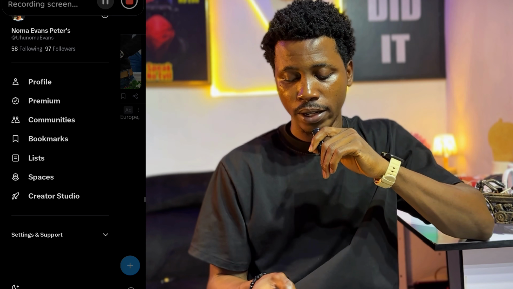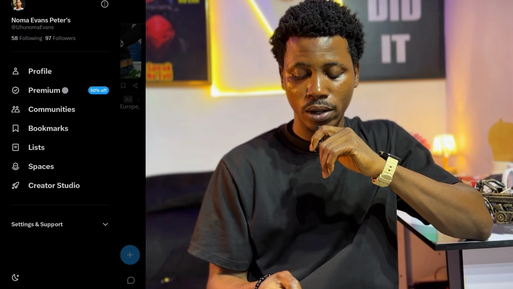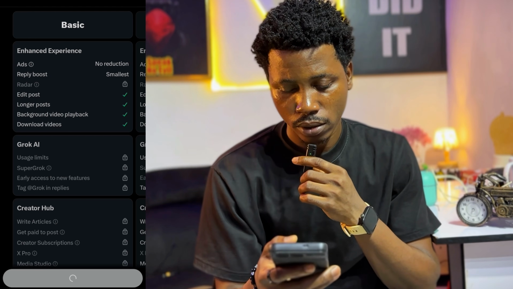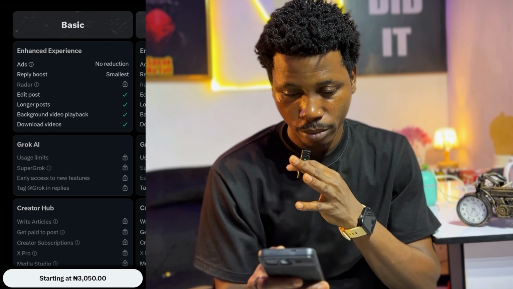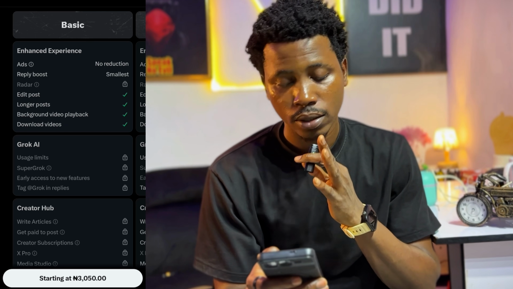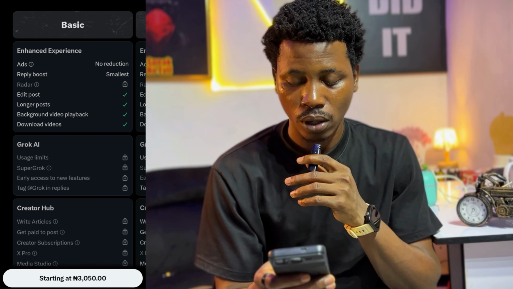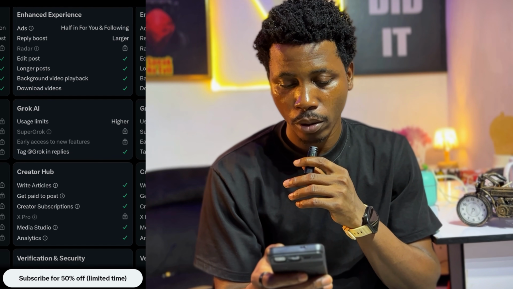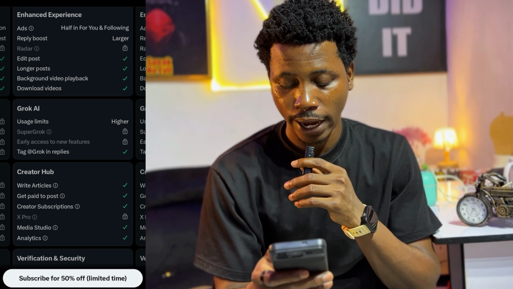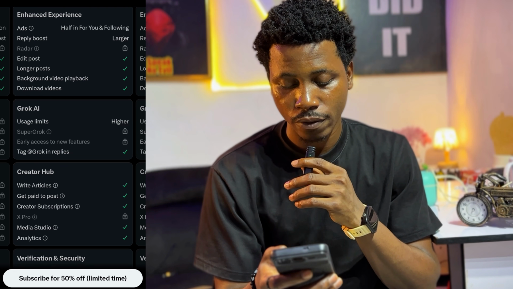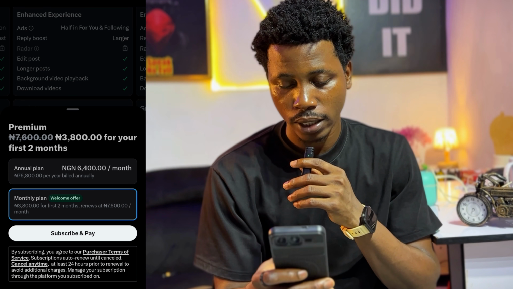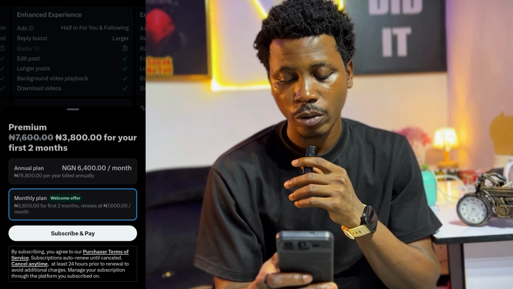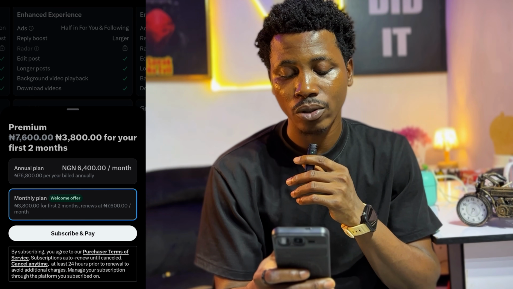Click on your profile at the top corner, then click on premium. You're going to swipe up to the premium part. This is the basic, starting at 3,000 naira, which is less than $2. Then this one right here is the premium, and this one gives you access to Grok AI. You click on subscribe for 50% off. You can see that you can get premium for 3,800 naira for your first 2 months.